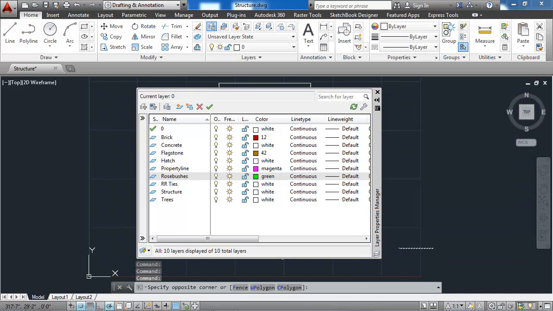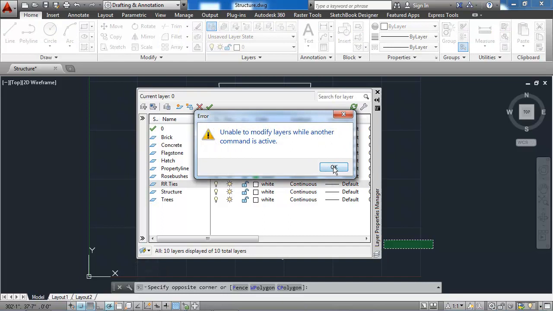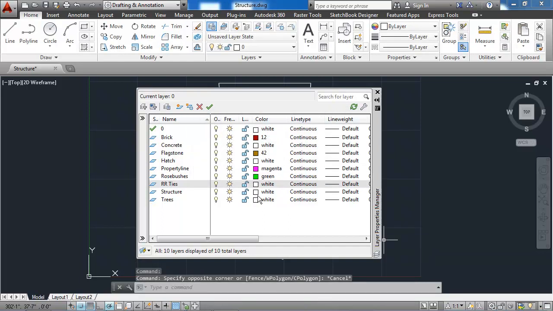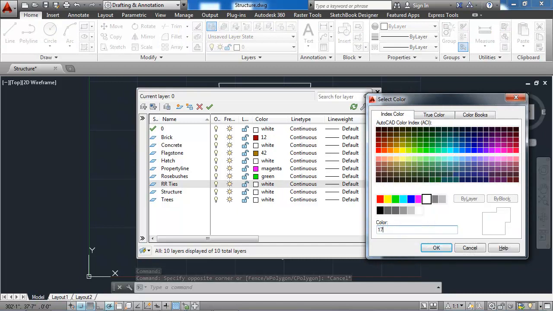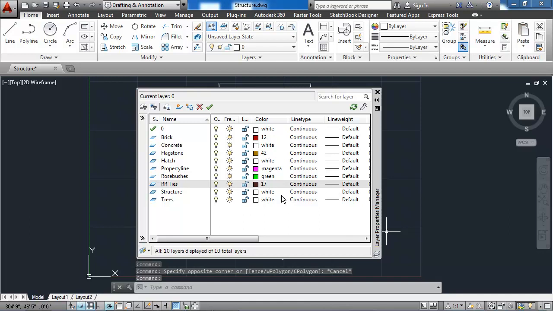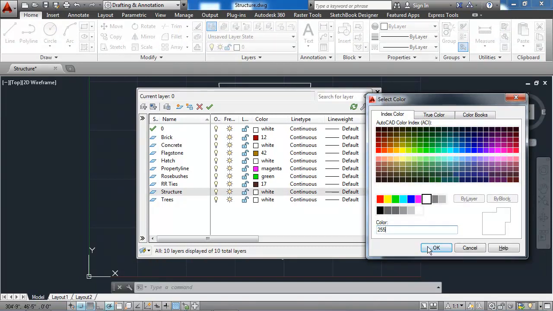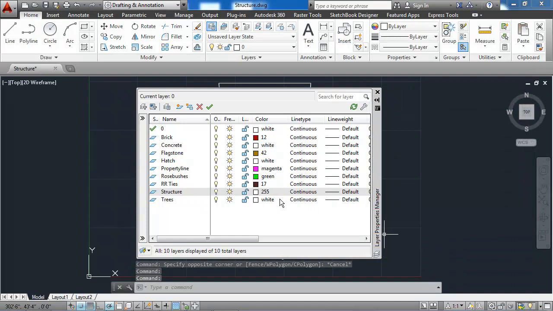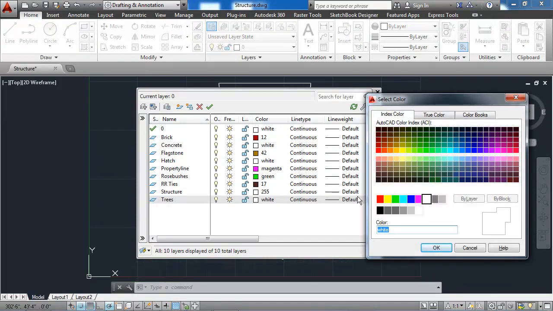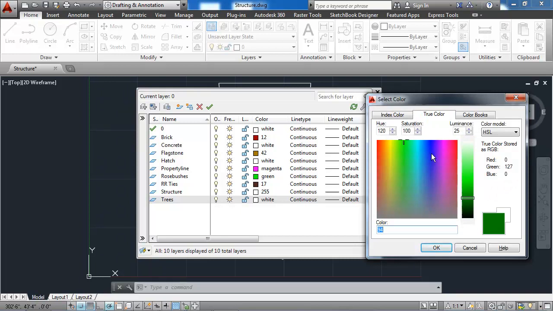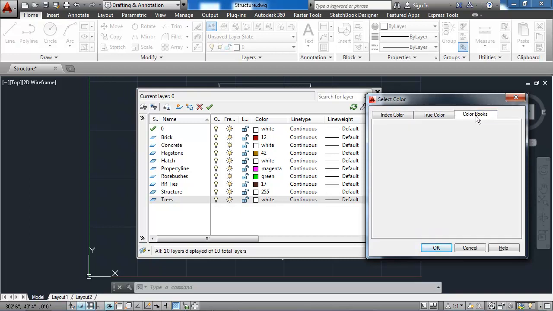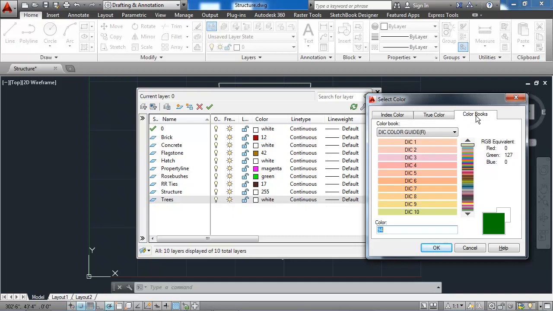The railroad ties are color 17, kind of a dark brown. I'll just enter 17, and I can hit enter to accept that color. Structure is color 255, which is basically white, and the trees are color 94, which is a darker green. Notice that there's two other tabs here. The True Colors tab, which has access to literally millions of combinations of colors, and the Color Books tab, which allows you to select colors from books that are used by standard paint manufacturers and in interior design and other fields.